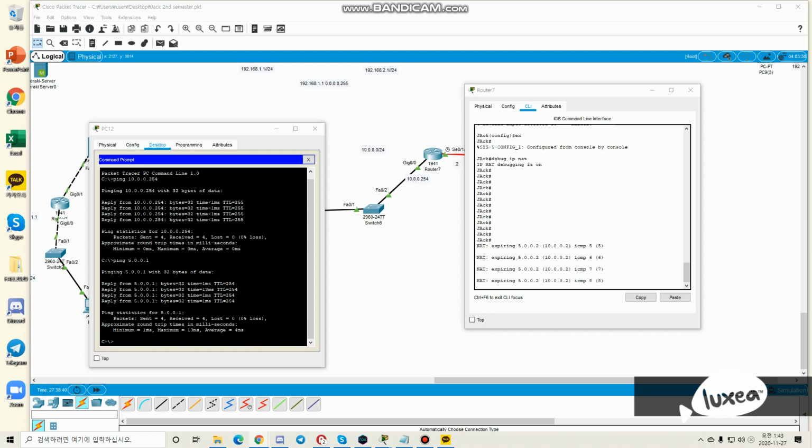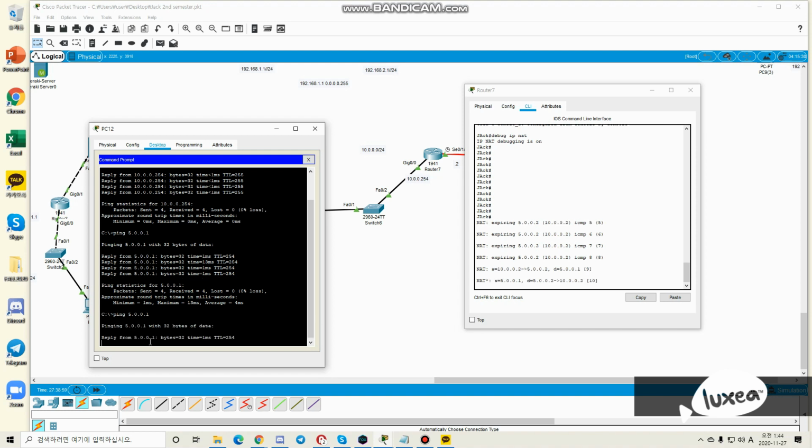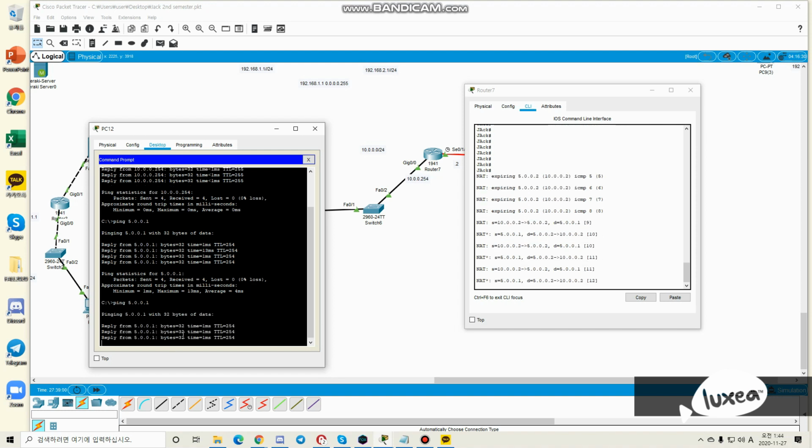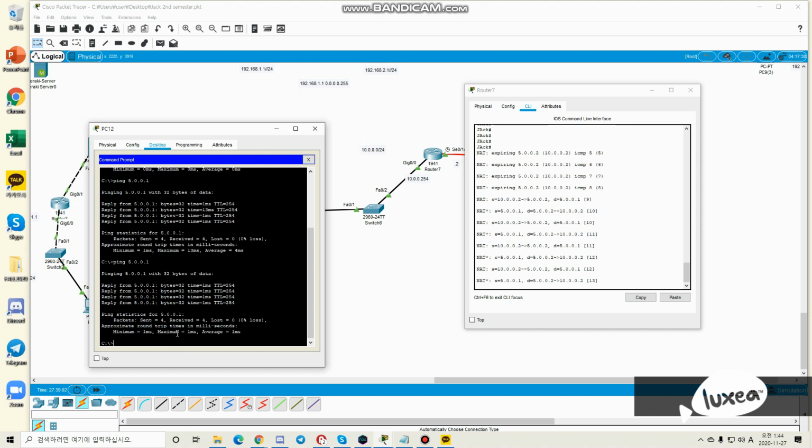But what we want to see is, we're going to put the IP address in the PC. So I put ping 5.0.0.1 and look at the router. Every time they ping from the left side, from the PC to the router, it does reply, with the status showing an S mark, not just the expiring mark.